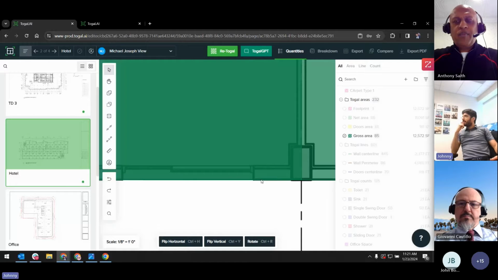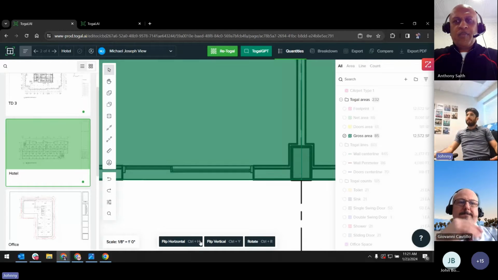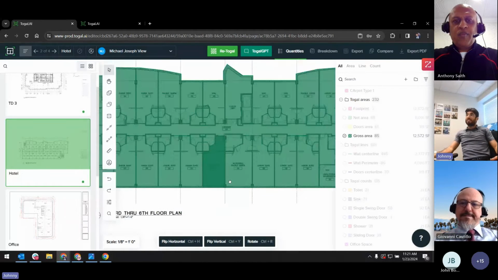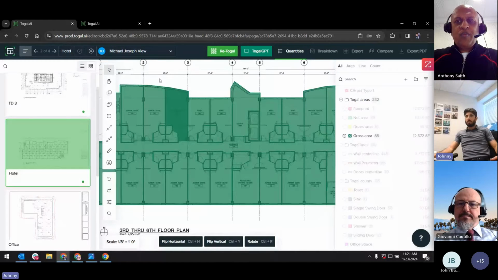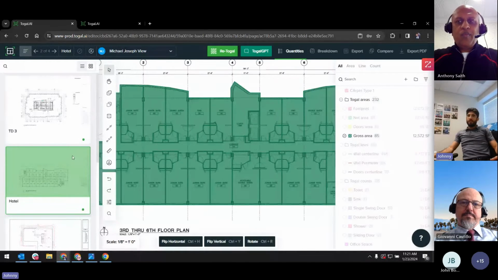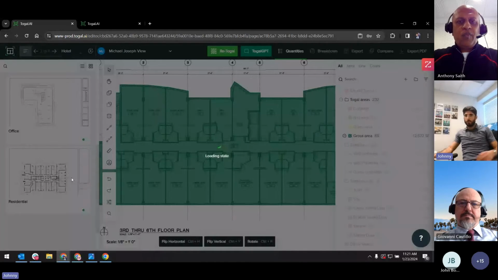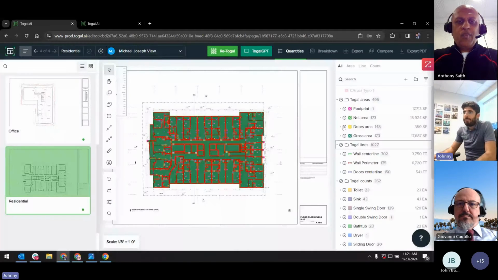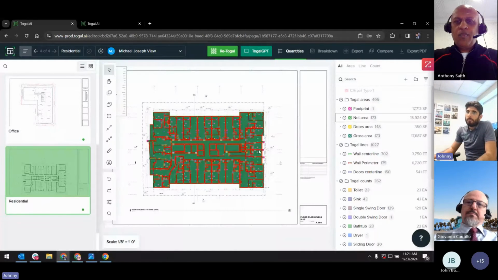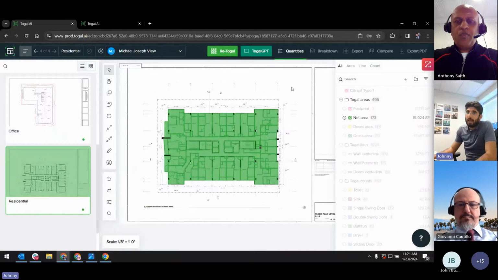Can you auto-name the spaces based on the room tags? This is something that is coming, I would say in another month or something. But we have another feature. Let me show it to you. That we name them not based on the room tag. We name them based on their attribute.